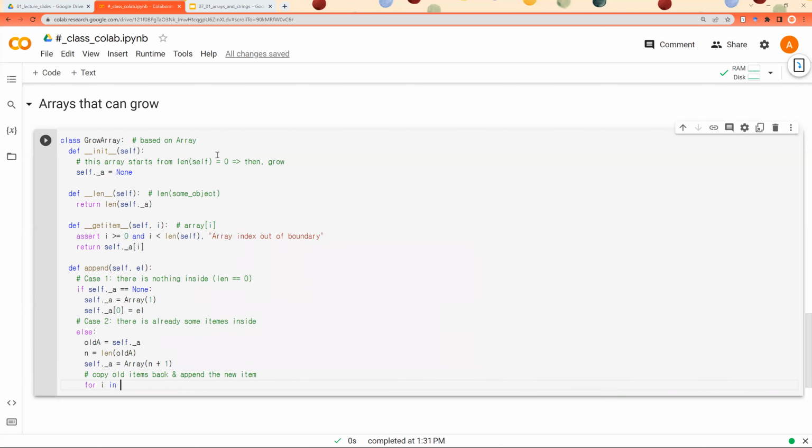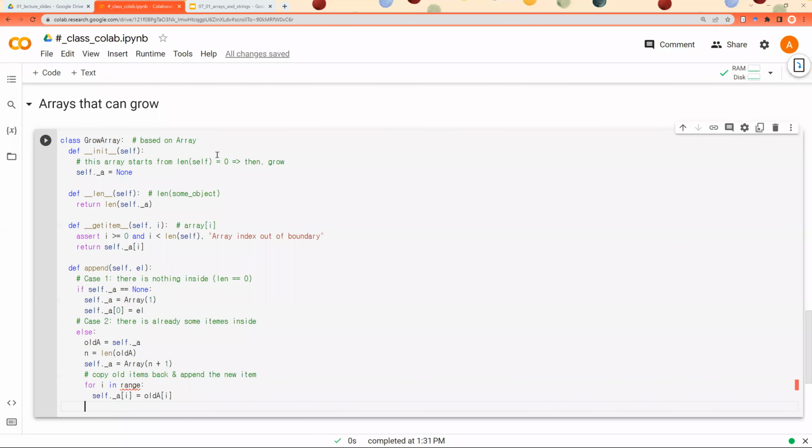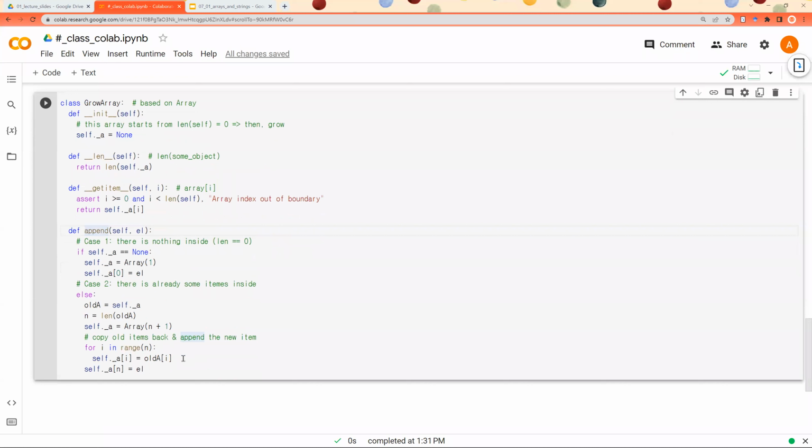To do this, to this new list, we are going to assign old values like this. And after doing this, we're going to append this new item, L, at the end. So this is how we can implement this append method. Are there any questions up to this point?